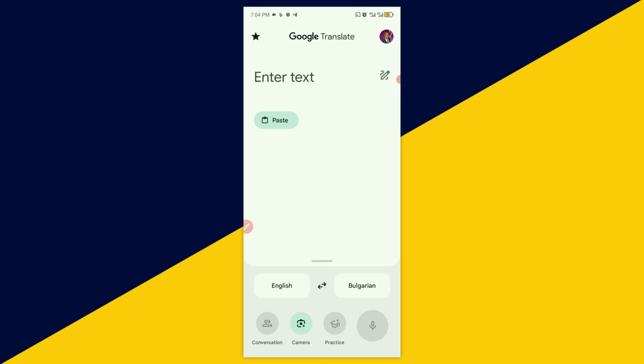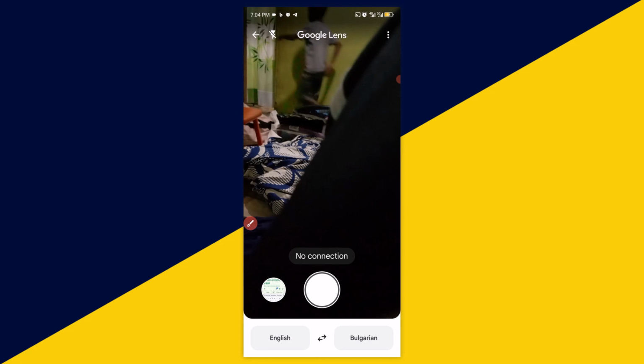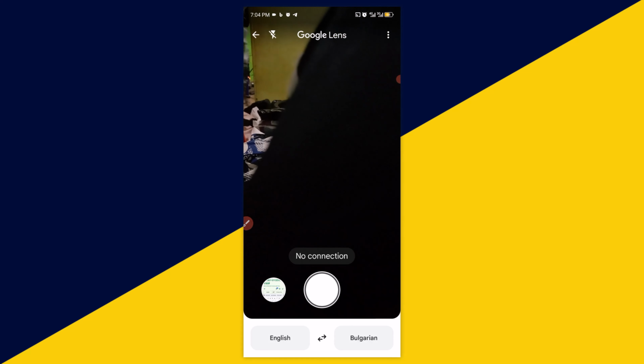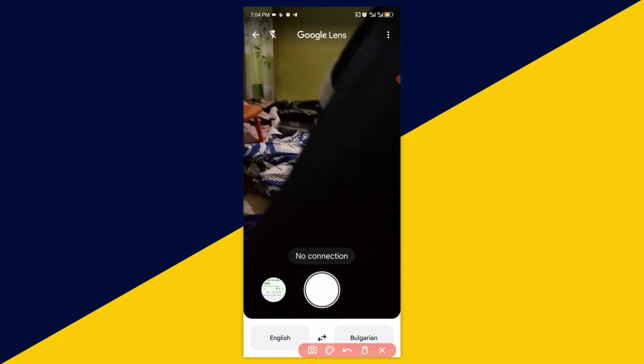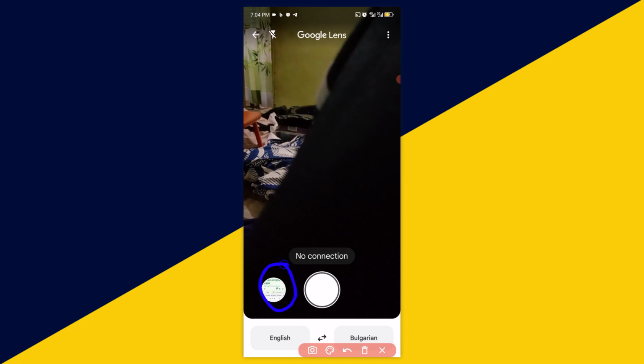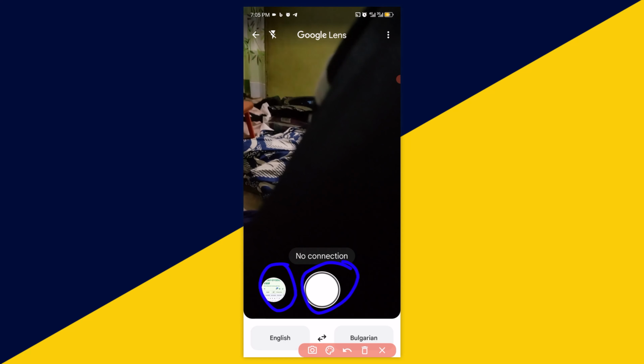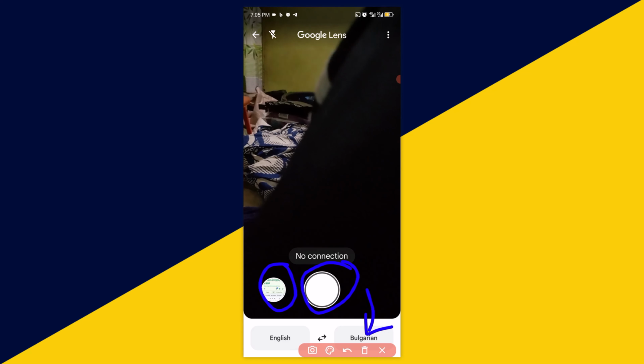Once you select your downloaded language, go ahead and open up your camera right here. When you open up your camera, this is going to open up like so. You can see no connection right here. There are two ways to use this camera section. You can either upload a picture or your screenshot, or better still, you can live snap a picture and it will give you auto translation based on the language you choose down below right here.